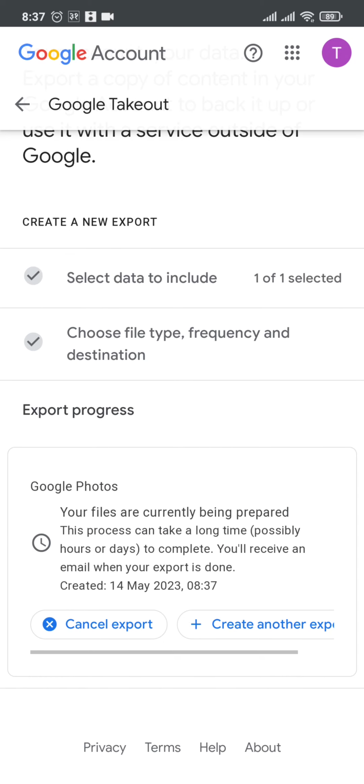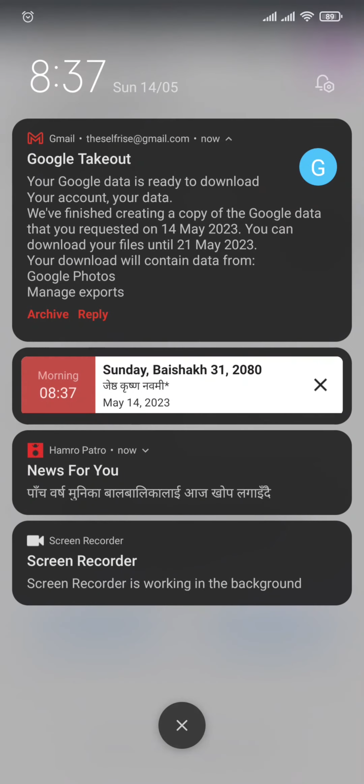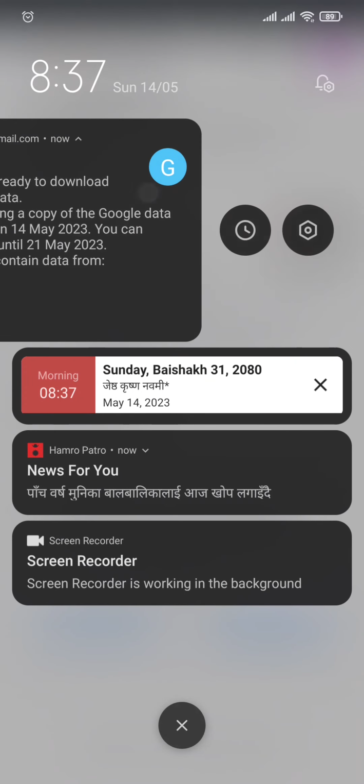Once that is done, you can see on the bottom it says your files are currently being prepared. This process can take a long time, possibly hours or days. Because I only had one photo on Google Photos, the email has already been received on my phone. As you can see on the top, it says Google Takeout.